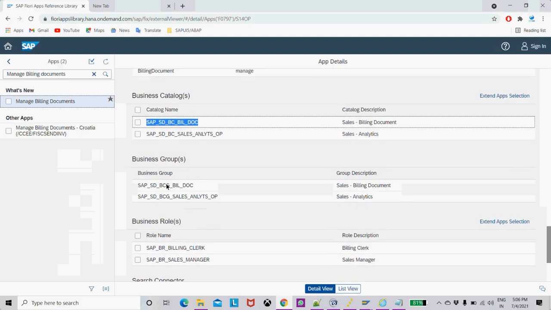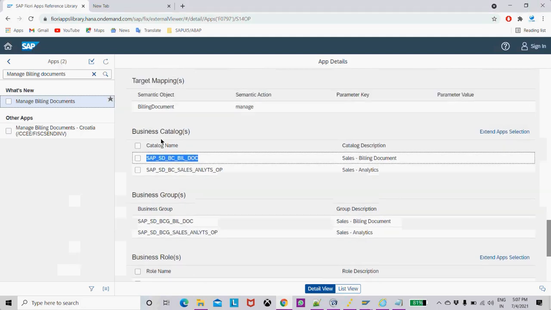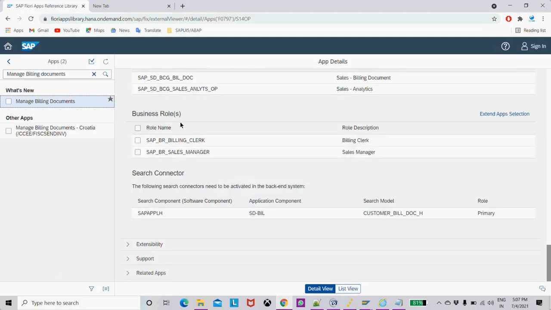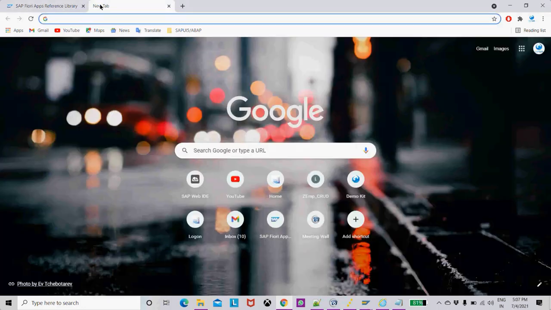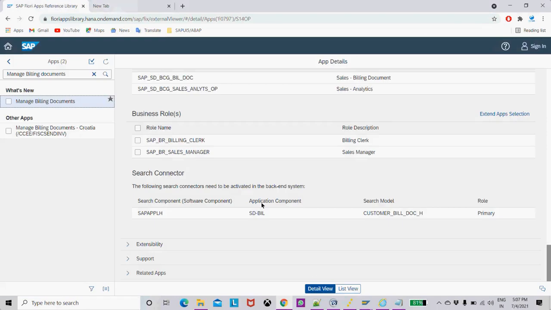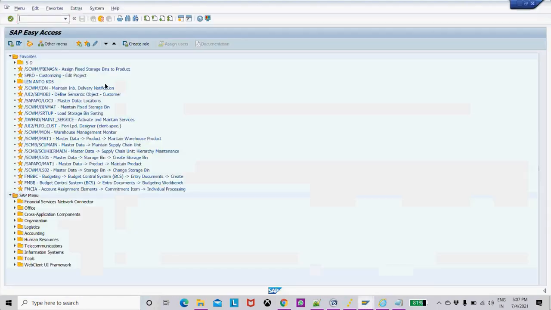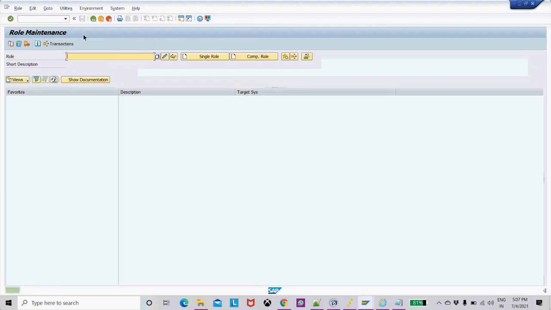Okay, so now we have assigned it, so we don't need the group details, we can directly pick the app from the business catalog. And we also don't need the business role. So whichever catalog and group I have recently created, I will create a role for them, and I will assign that role to the user which I'm using right now. Where do we generally assign roles? In PFCG. So we will create one new role here.